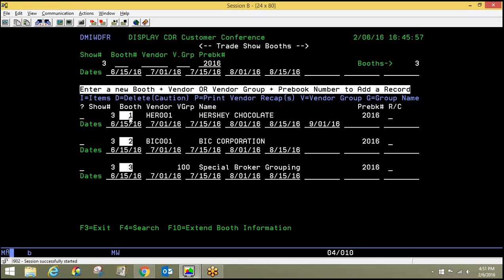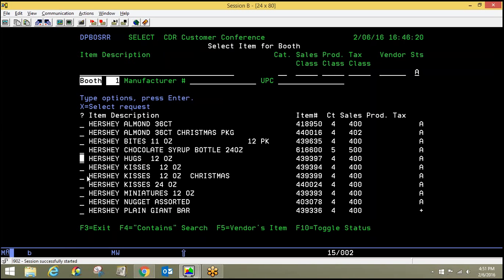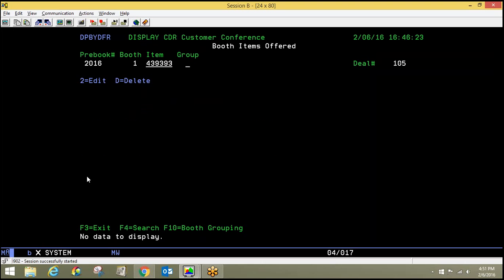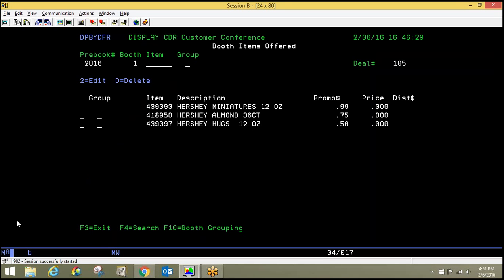So just to recap, a booth is defined by a booth number and either a single vendor or a vendor group. You can grab the vendors and group them together. You can give the group a name. Everything is contained in a single pre-book as the container to hold all of that information. Use I to add items. If you need to come back in and add more Hershey items to that booth, it's simple as coming back in here and grabbing some Hershey miniatures. Maybe they're, let's say, 99 cents off. So that type of mechanics there.